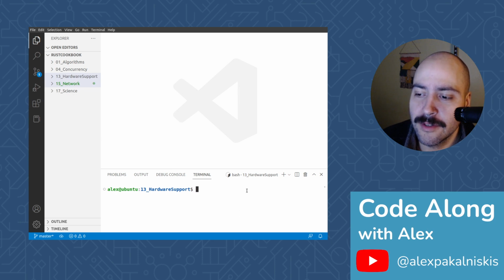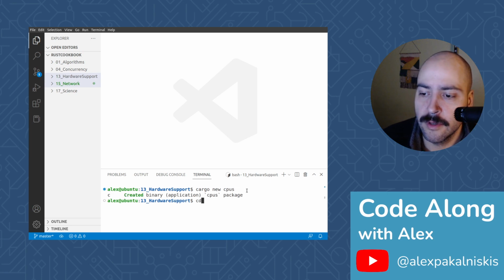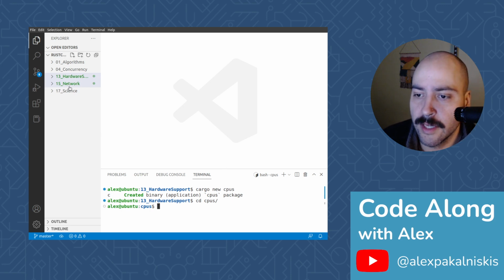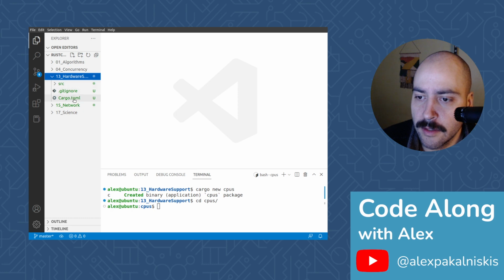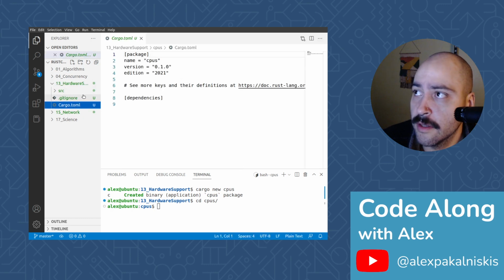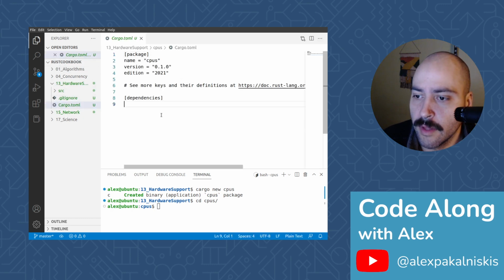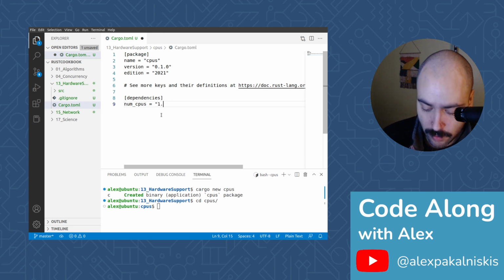I'm going to use cargo and create a new cargo project called CPUs, and let's change into that directory. We're going to be using the num_cpus crate today, and specifically the get method. But let's use num_cpus equals version 1.14.0.